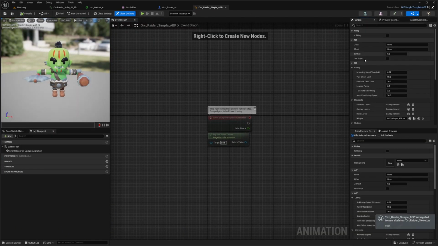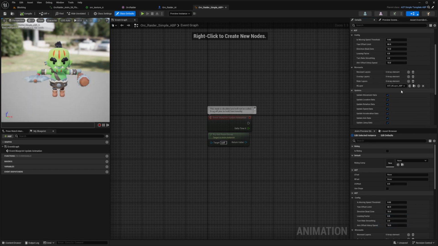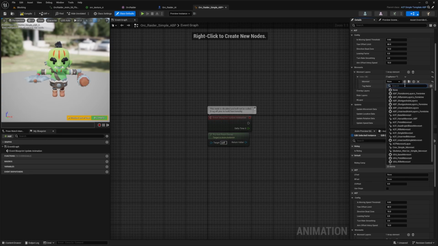And now what I'm going to do is go over to the details, and I'll scroll down, and there's a moveset layer and an overlay layers that I'm going to be messing with. And for the IK layer, I'm just going to turn this off, mostly because my game is on a very flat surface anyways, so I don't really need it. And now I'm just going to create a very simple moveset, and it's just going to be called moveset. So this is going to be its default state.